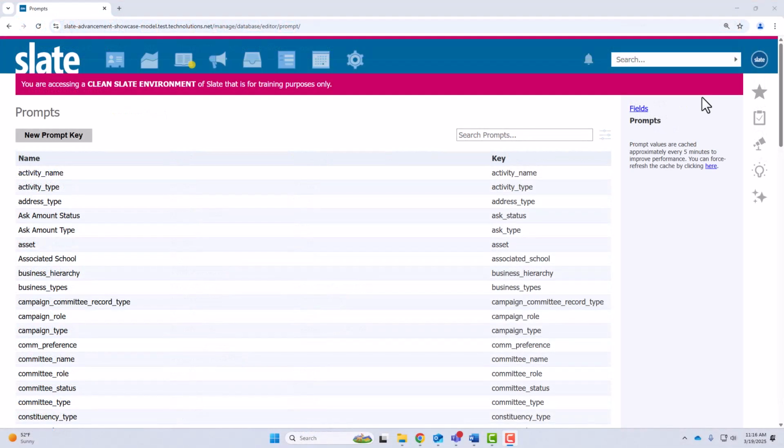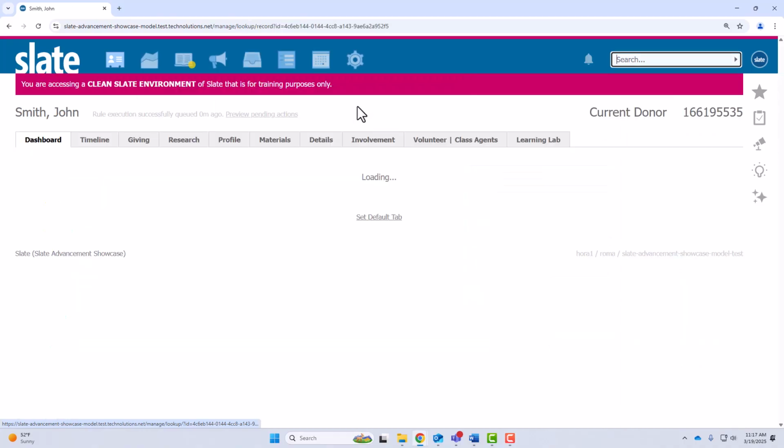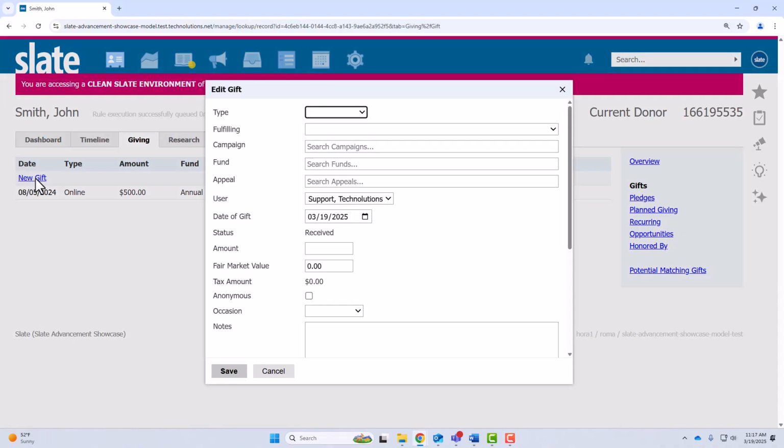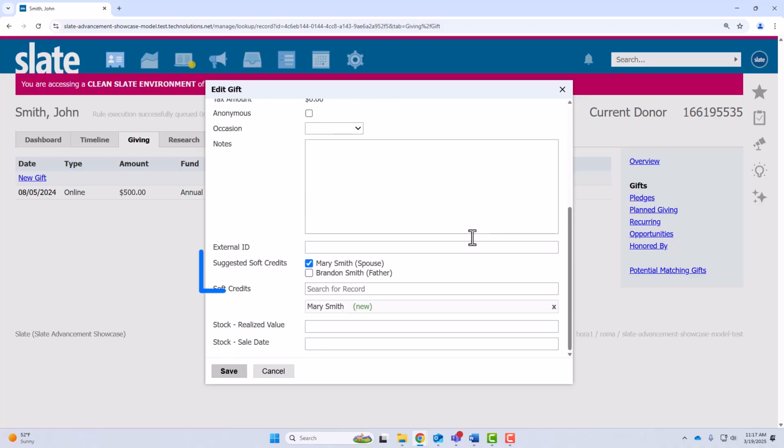For the relationships to show as simply suggested credits, Slate will automatically display all other linked relationships as soft credit options when entering a gift. So now if we go back to that same record and we go to make a new gift, we will now see that the spouse is defaulted and the friend is no longer suggested for soft credits.